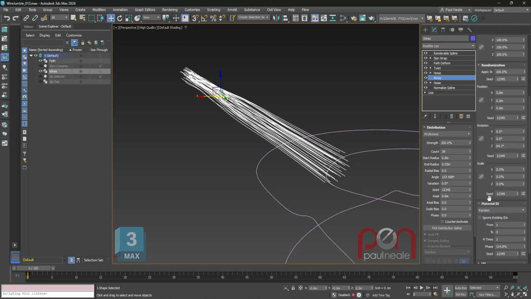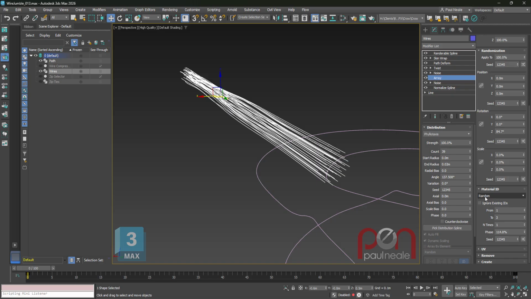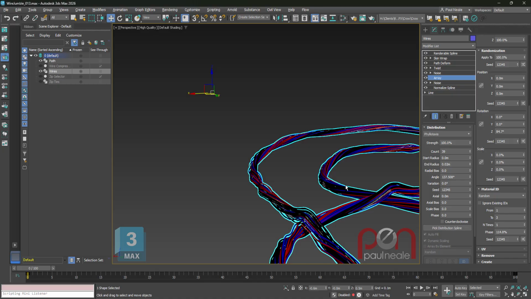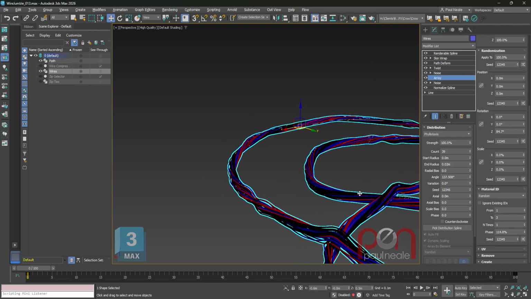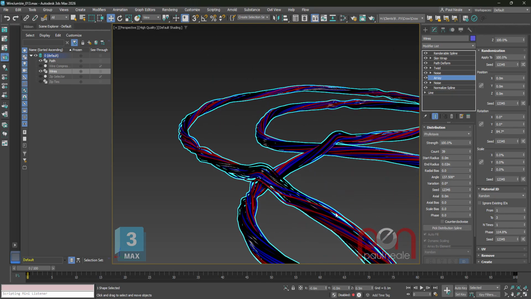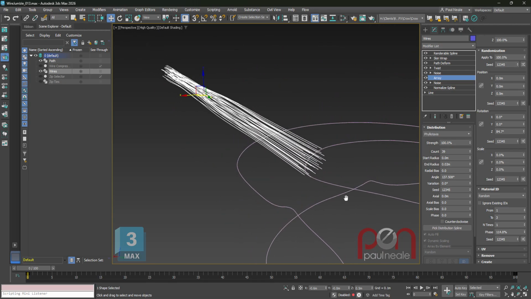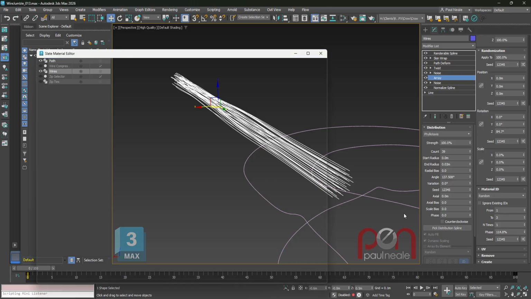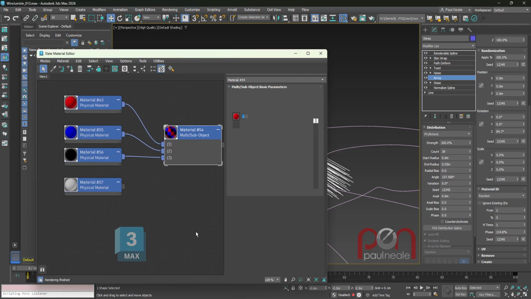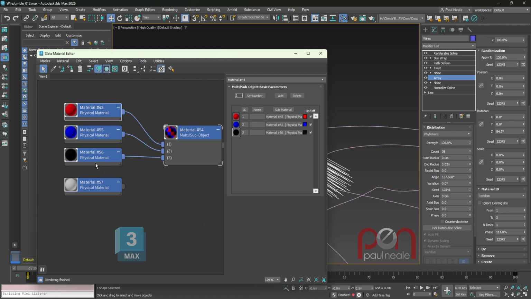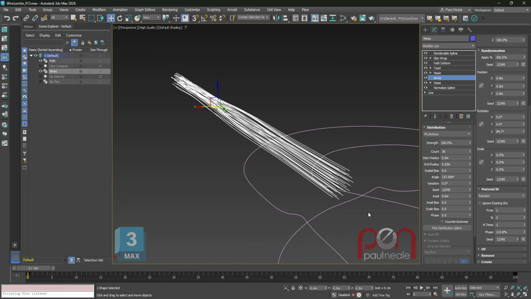The other thing I've done down here at the very bottom is I've set up a random material ID to be placed on them, so that what you're seeing then is the different color wires. And I'm going through 3 different ones. I got a red, blue, and a black going on here. Whatever colors you happen to need. And the material is dead simple. It's just a multi-sub material that's been applied with my 3 colors in this case.